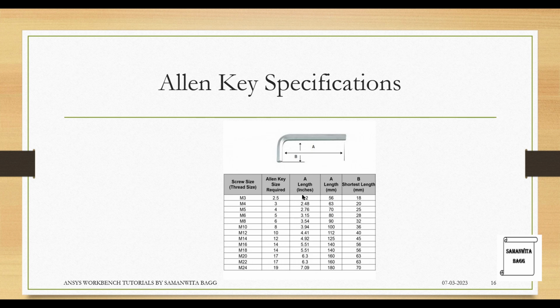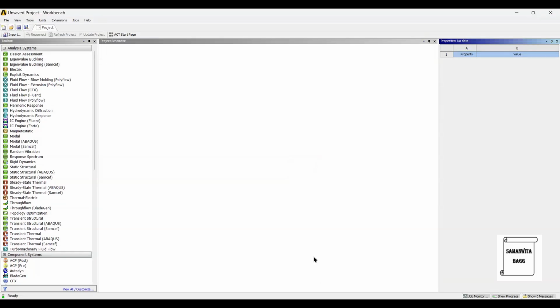Generally, the design or the sizes of Allen key in the market are available either in inches or in mm. You can buy in any one unit system. So we are going to deal with mm. So let's go back to ANSYS. We are going to use static structural module.